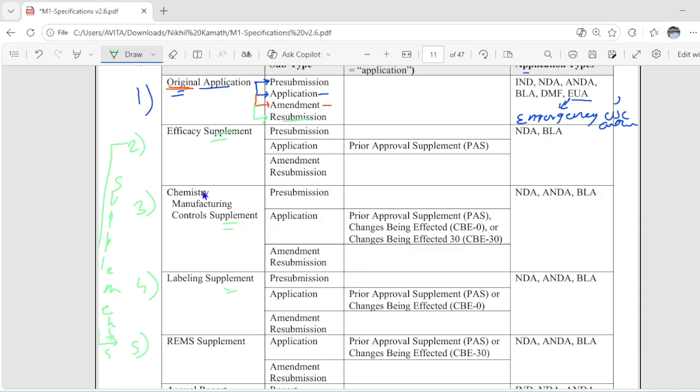Let's suppose there is some change in your CMC manufacturing. In that case, you will take the supplement type as a CMC supplement, and out of this, you have to select one. Mostly it is application. Then you have to select the particular supplement subtype, we would say category.